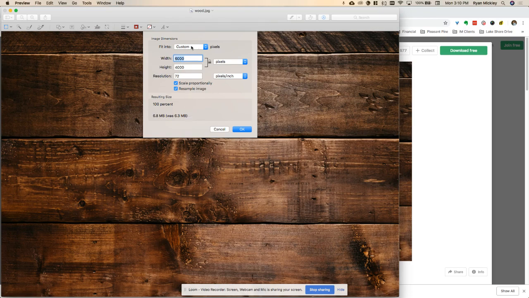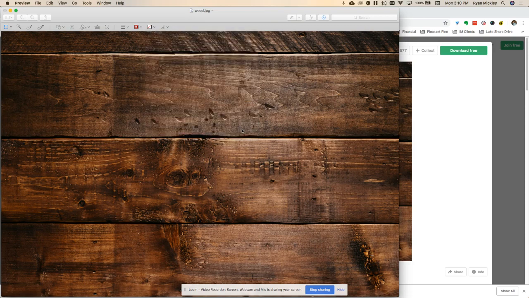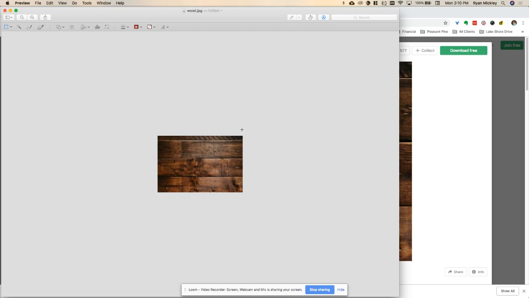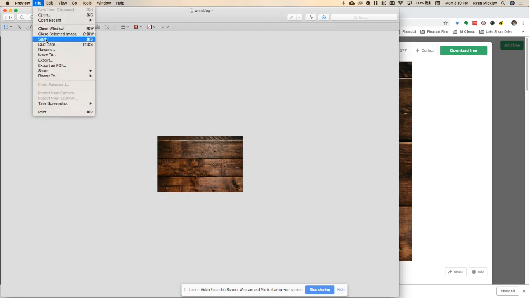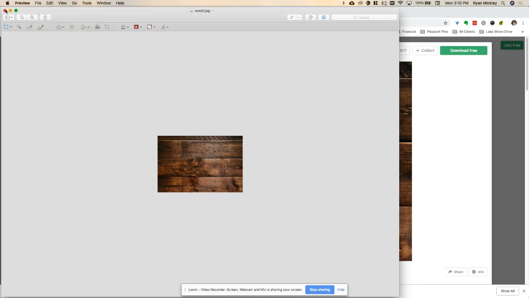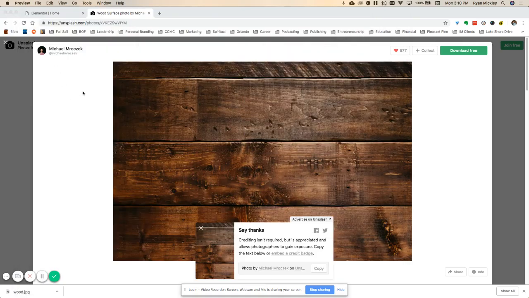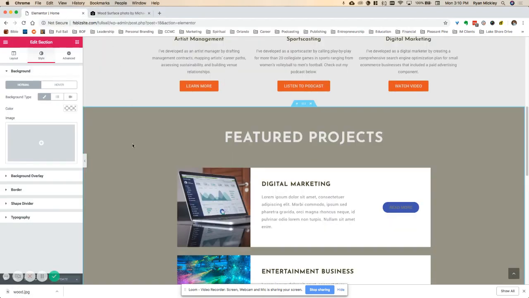So under Custom, we want to change this to perhaps 1280 by 1040. That's still a very large image, but it's much smaller than the original 6.3 megabytes, as you can see here. Then select OK. Now we've resized our image to be web-friendly. Command S to save, or you can simply go up to File and then select Save. This saves the smaller version of the image. Let's navigate back to our website.